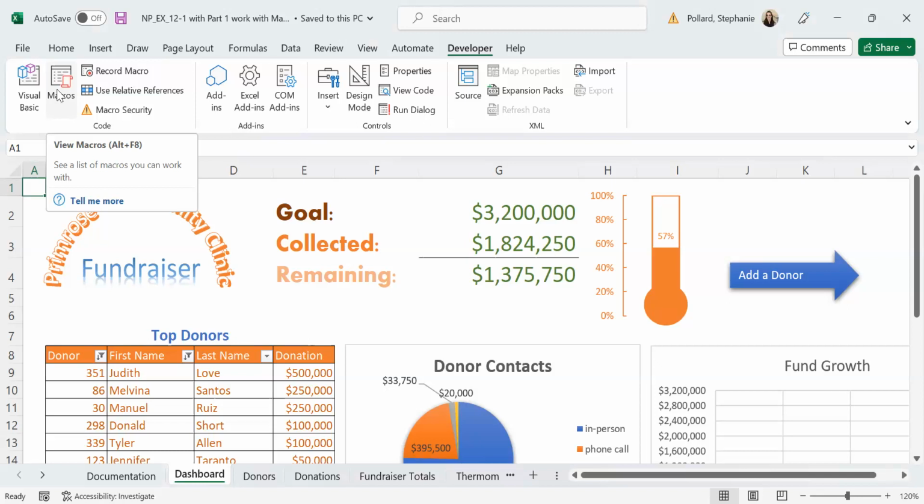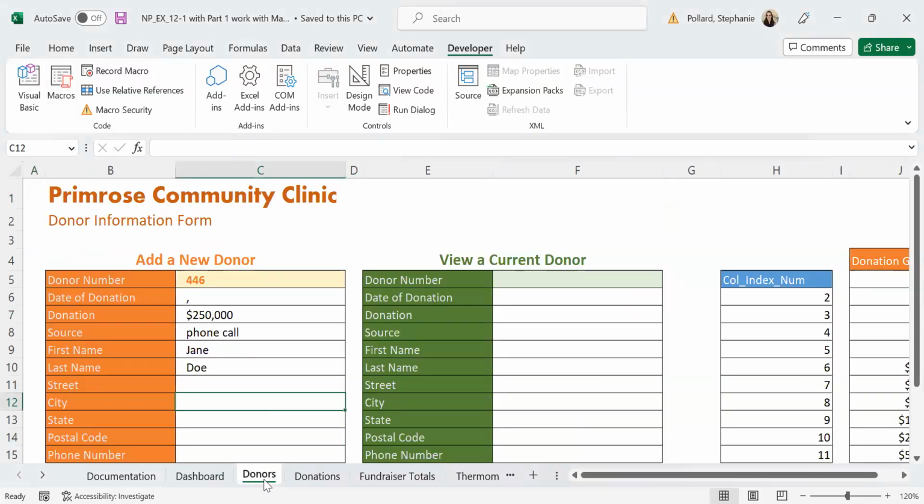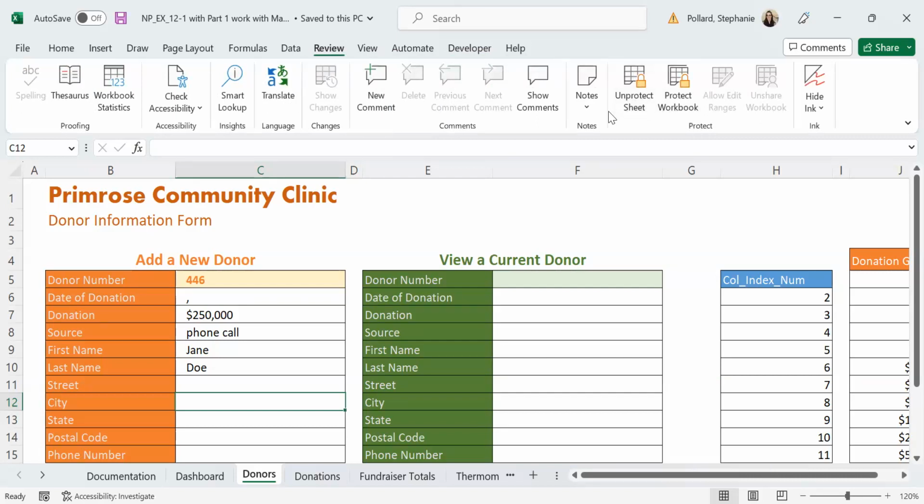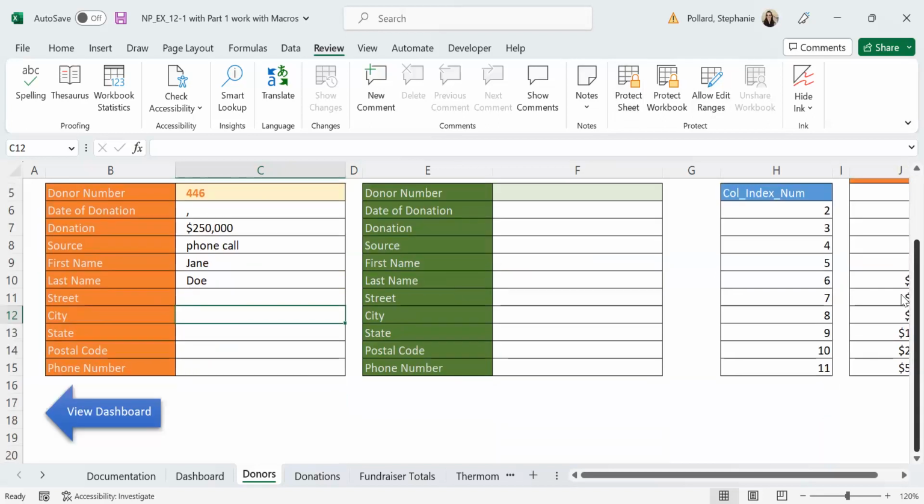So I'm going to go to my donors worksheet here. And depending on how much you already did with this worksheet and following along with your text, you may have to unprotect your worksheet at this point. So if you do need to, you want to unprotect your worksheet so we can edit it. And then we're going to go down here, and you can see that this graphic is already created for you. It's just an arrow with a text box inside that says View Dashboard.